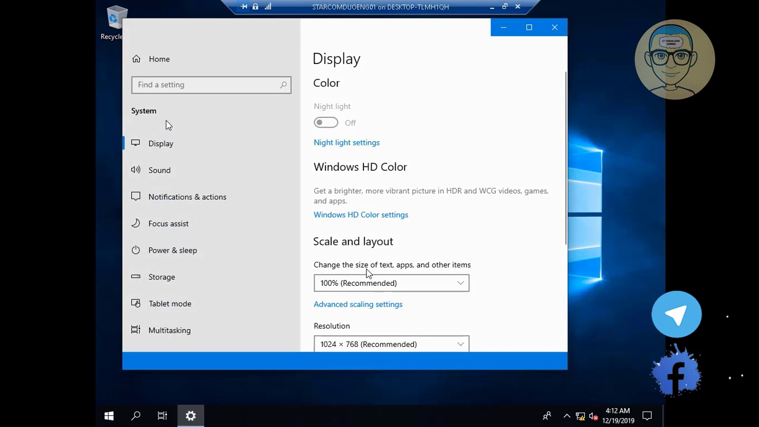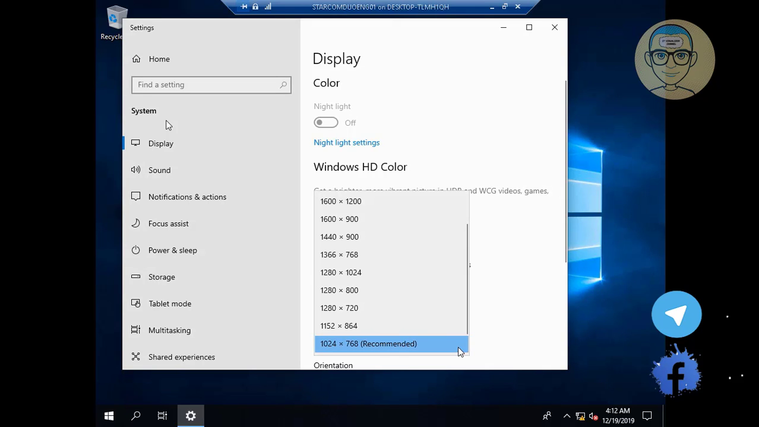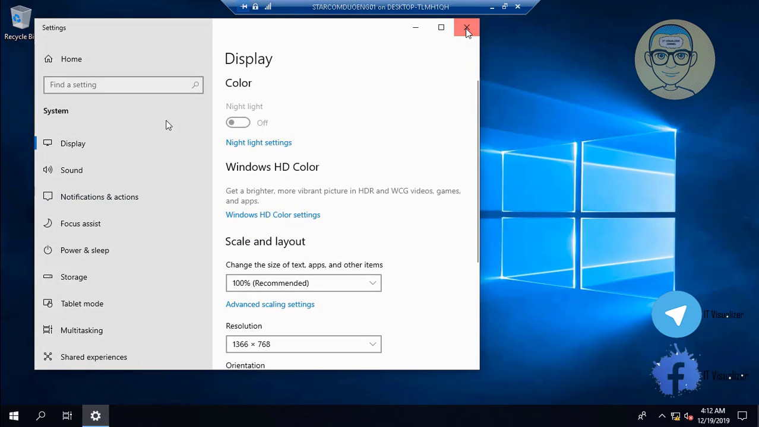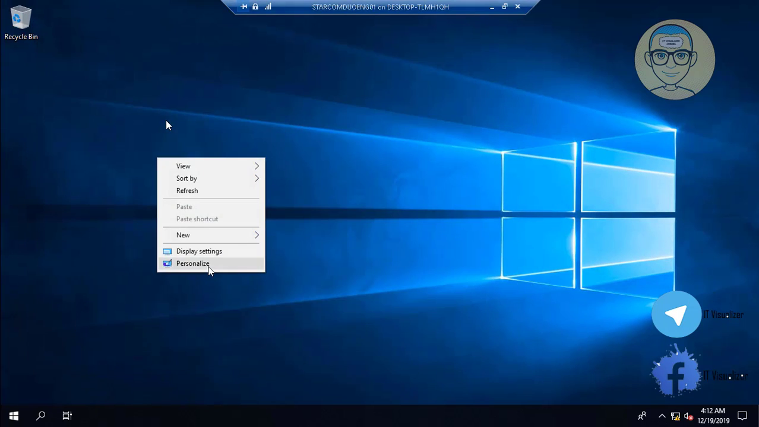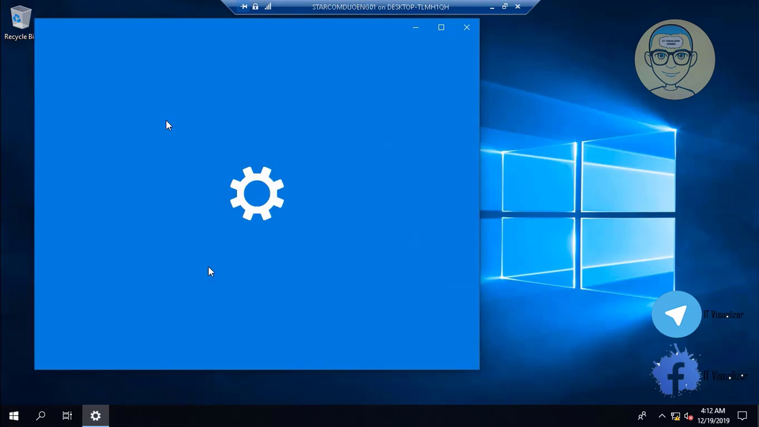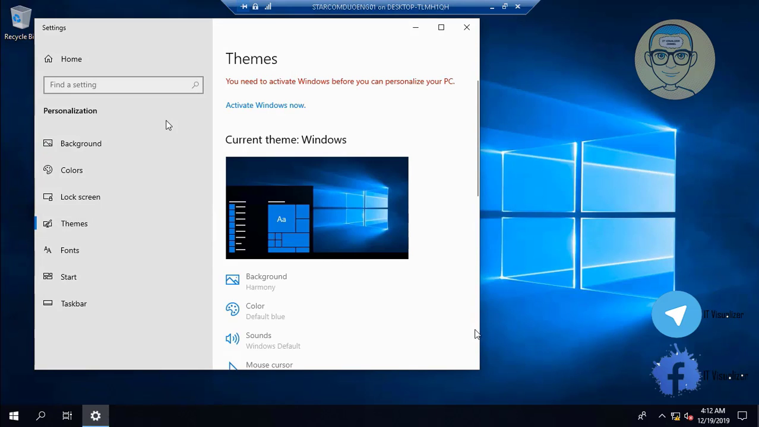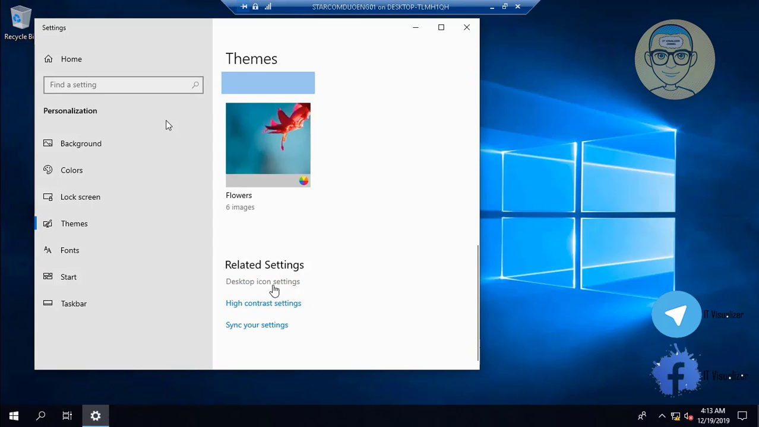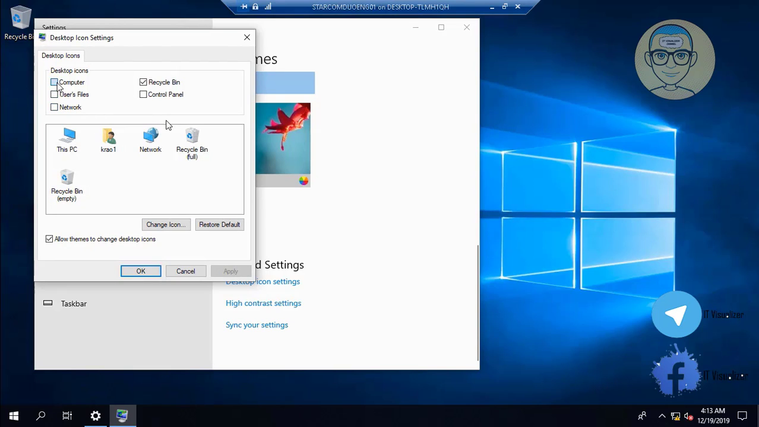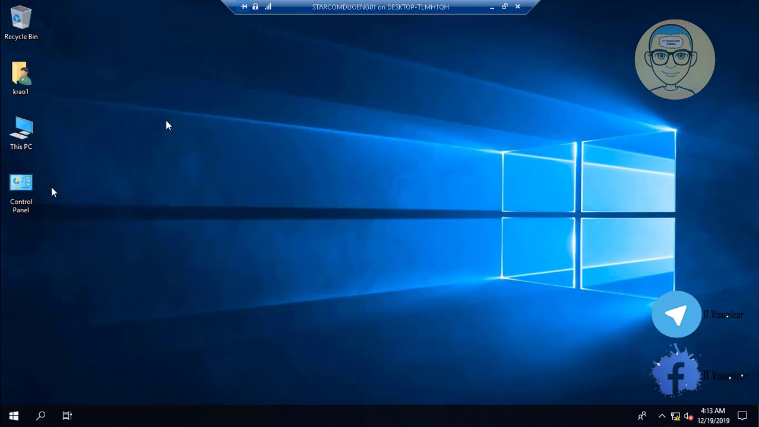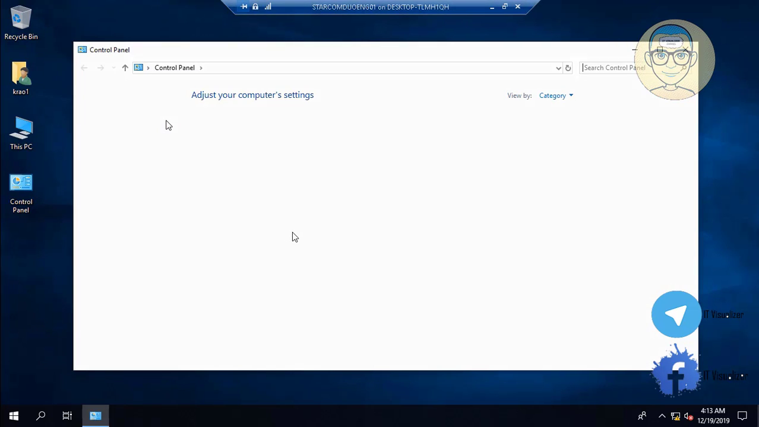Now I will adjust the resolution of my screen just to reflect the resolution of my laptop screen. And now we will make some icons appear on the desktop. This is to prepare it to be taken as an image. I need, for example, this PC to appear on my desktop. I need the control panel to appear on my desktop. I need, for example, the Windows 10 user profile folder, or user files. We will discuss what the user files are, what they do and why they are important. We will discuss this now, but just wait for a moment.